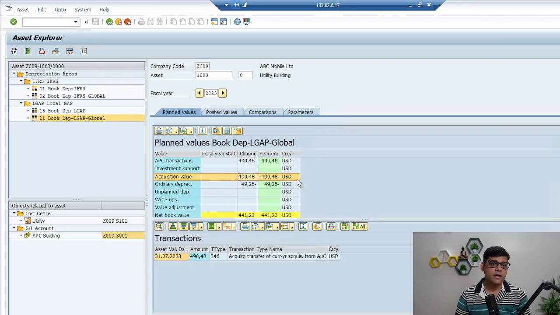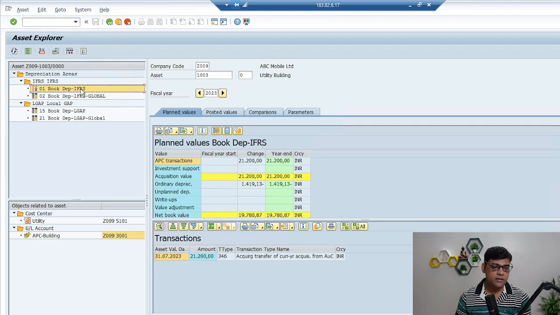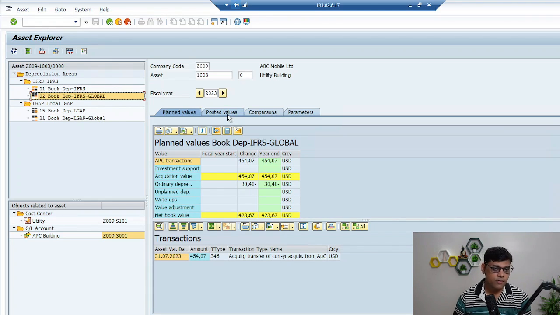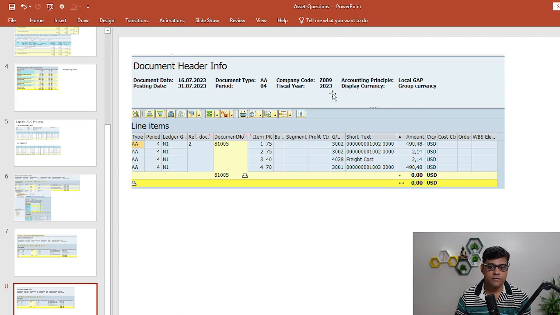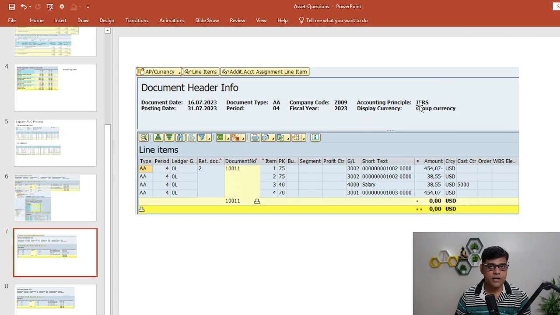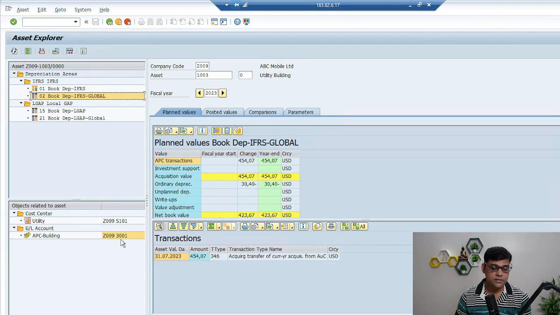So here you will find two different values. This one is as per depreciation area 1 or 2. The only difference is that 1 is in INR and depreciation area 2 is in USD, the rule is the same. And here a certain rule is applied, and the rule is the accounting principle. This one, the accounting principle IFRS, and the corresponding ledger is 0L. Check this GL account 3001, which is available here, 3001.